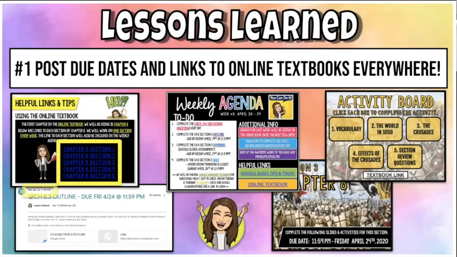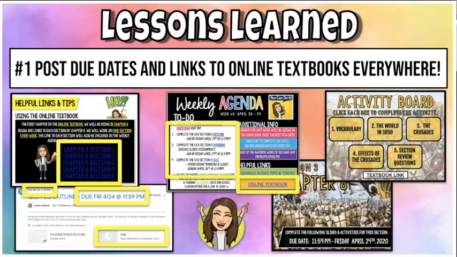So, lessons that I've learned throughout this, and I've kind of hinted at some of these throughout my presentation so far. First: post due dates and links to the online textbook, if you're using an online textbook or whatever you're using to get a lot of your content. Post those dates and those links everywhere. I've kind of highlighted them in yellow on this screen. You can see that I post them everywhere, and I post them a lot.